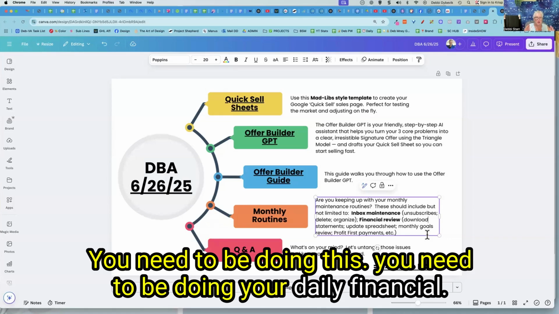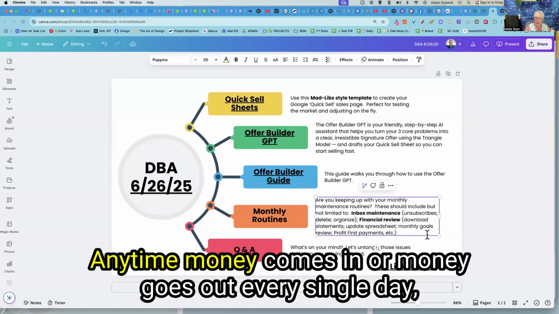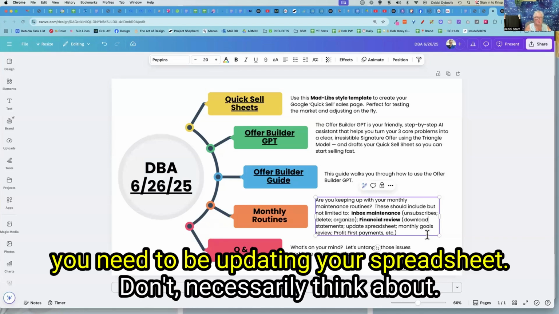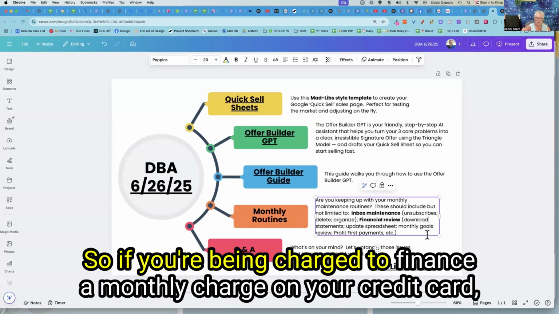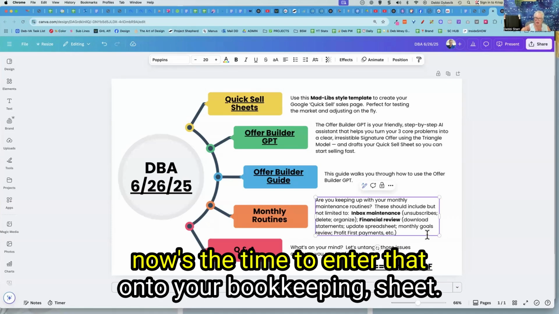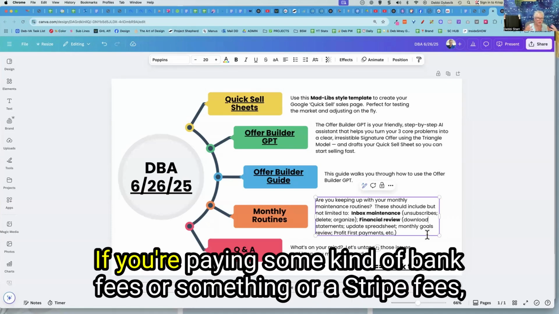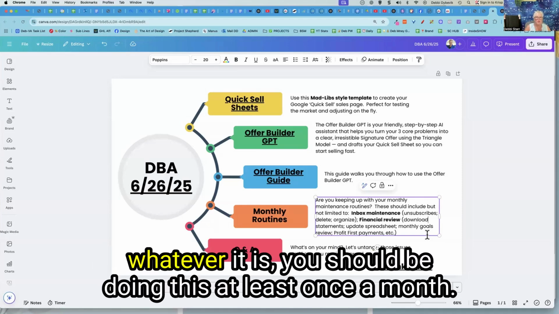You need to be doing your daily financials. Anytime money comes in or money goes out, every single day, you need to be updating your spreadsheet. But there's some things that you don't necessarily think about. So if you're being charged a finance monthly charge on your credit card, now's the time to enter that onto your bookkeeping sheet. If you're paying some kind of bank fees or Stripe fees, whatever it is, you should be doing this at least once a month.